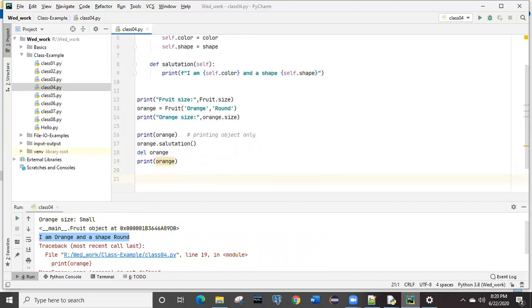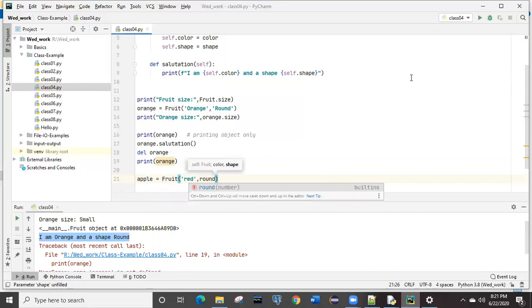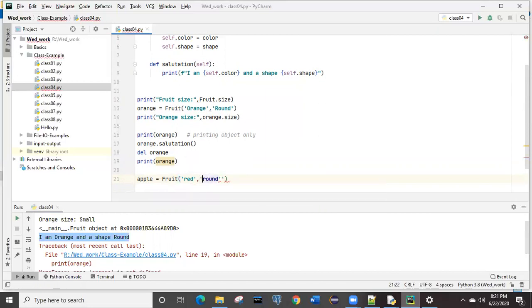What you can do now is create one more object, right? And see, this object will have some name, the color will be red, and the second parameter is the shape. So a shape like round we can give, and it is a string, so we need to give it in double quotes.